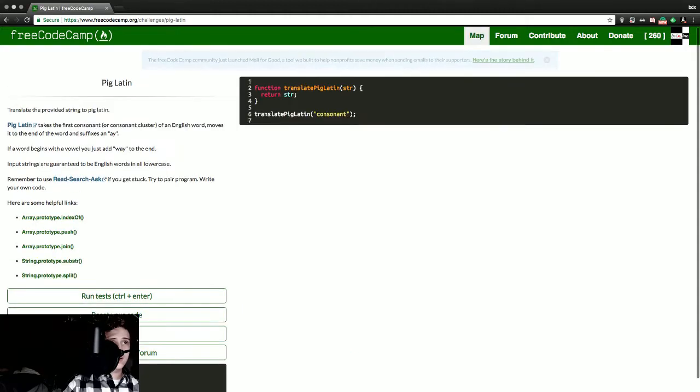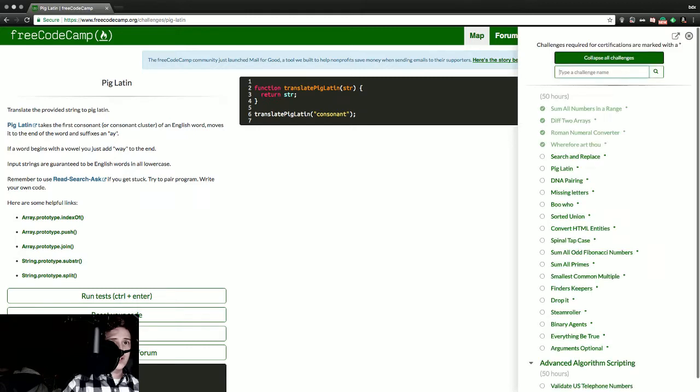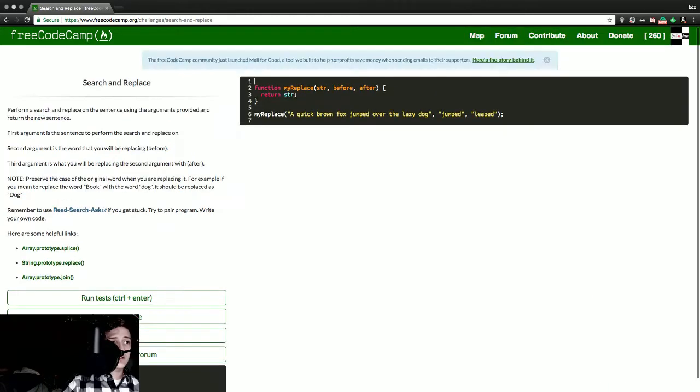Which is it? Search and replace. Gut instinct, haven't read anything. I think we should use replace. Maybe. Oh, look at replace. How handy.